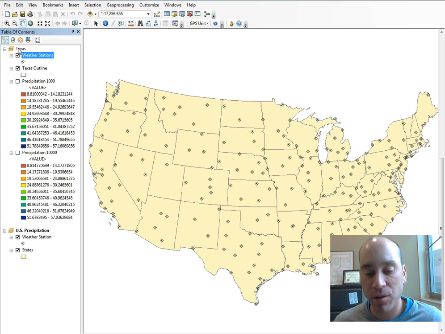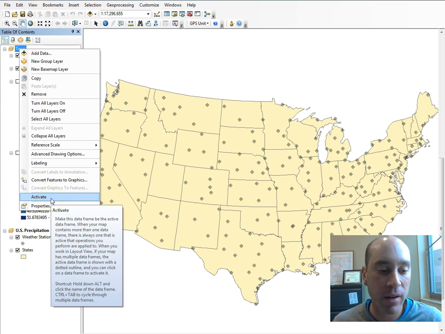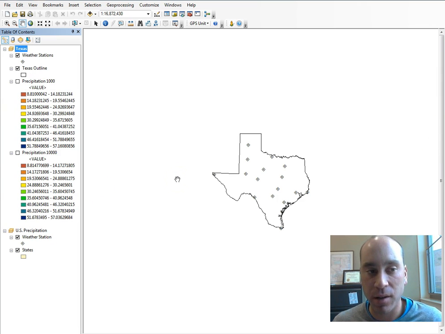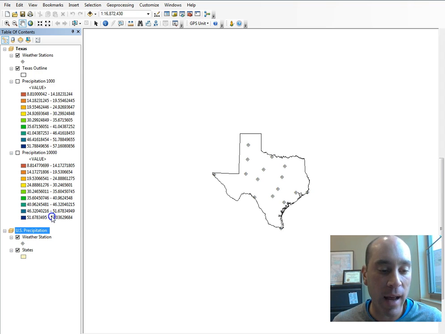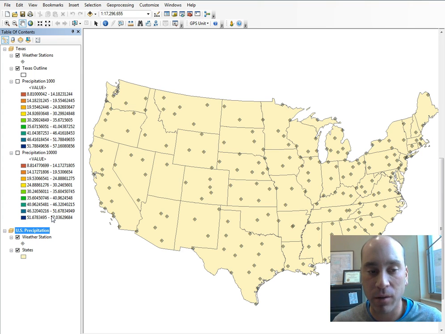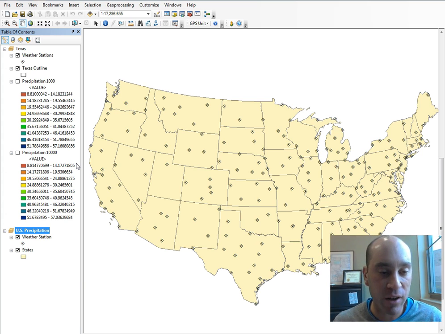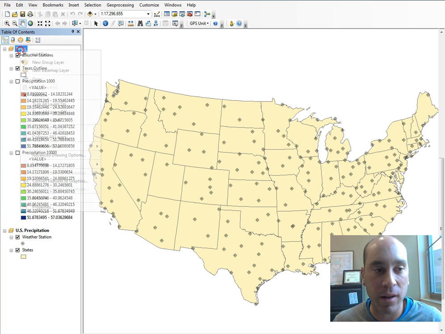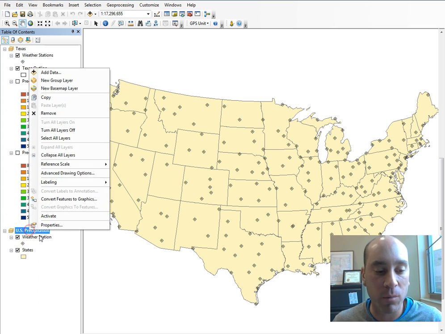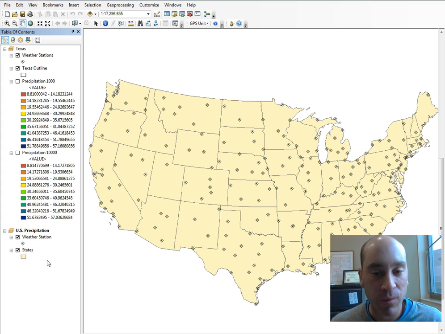Now to switch between two data frames, it's really easy. You just right click on Texas, go to Activate, and you can see here's the Texas data frame. If you want to go back to the U.S. precipitation data frame, again right click, Activate, and you're back to the U.S. precipitation. One of the neat things about ArcMap is you can have multiple maps in your ArcMap session, and this one has two of them, U.S. precip and Texas. And again, you just right click and activate to go between the two. Hopefully that makes sense.